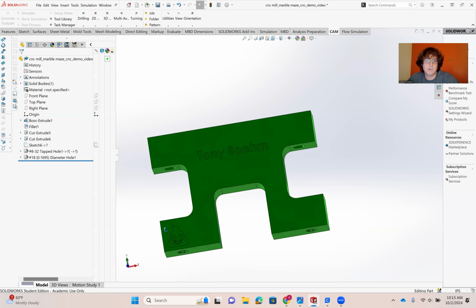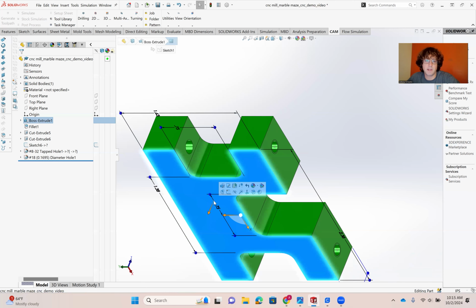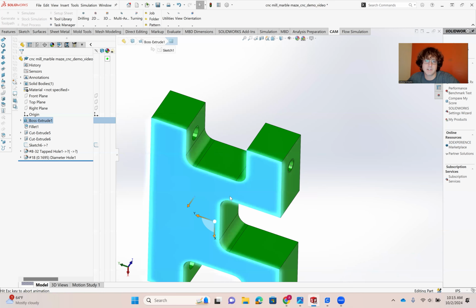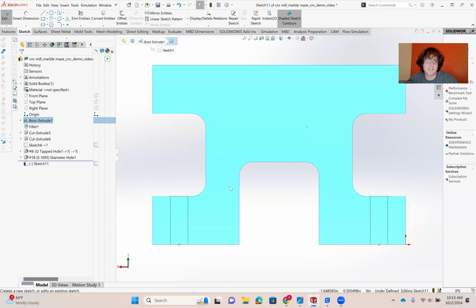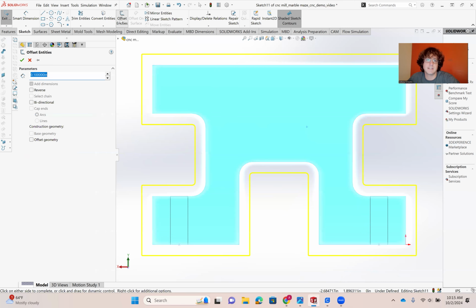Okay. First thing we want to do, I'm going to go onto the bottom plane here and create a sketch. Okay. So I've created a sketch on the bottom plane, and now what I'm going to do is do an offset entities. Okay. So now I'm thinking about my offset dimension, and the fact that I want a specific size of end mill to fit in that channel.